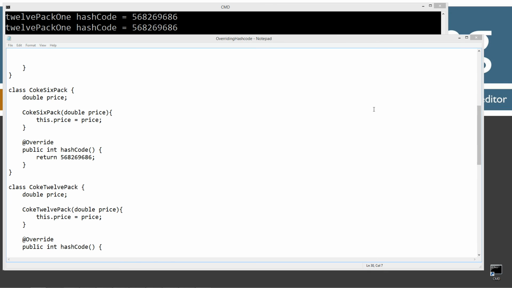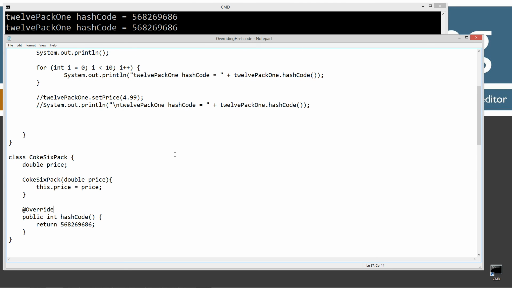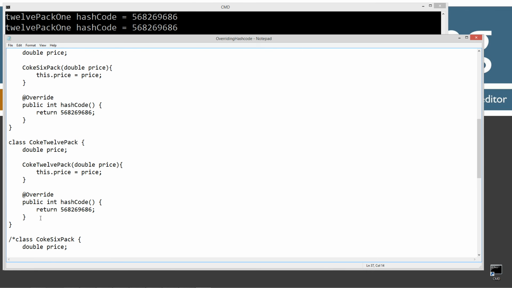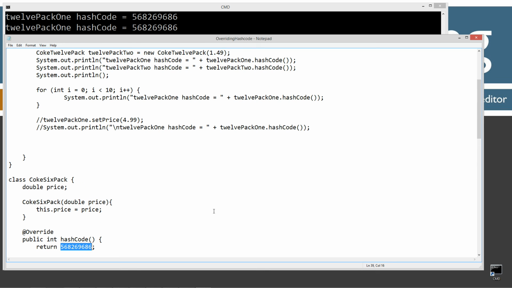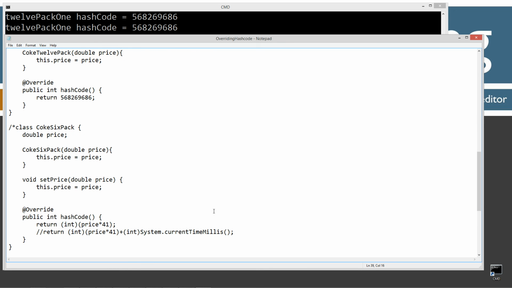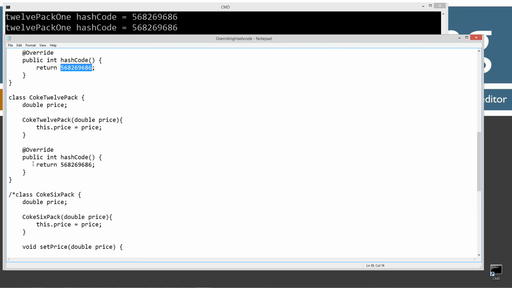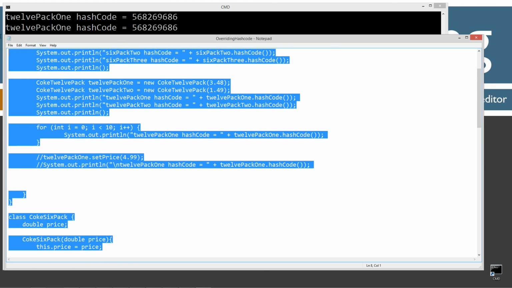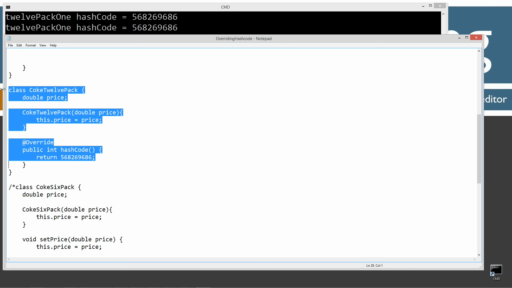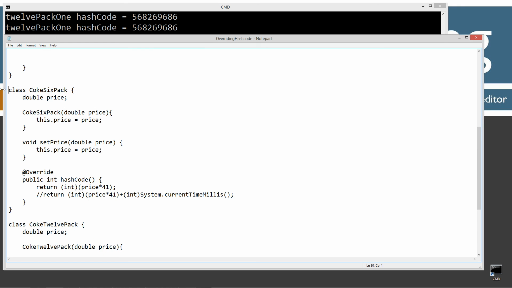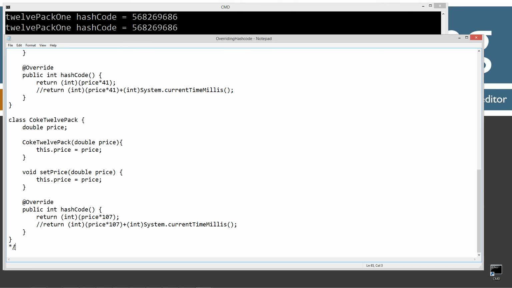But now let's go ahead and expand this out here. So bottom line, you can override the hashCode and return an int value, and that's valid, that's perfect, that's great. It will work, you will break nothing. Now let's talk about how we can improve on that. So I am just going to take this Coke 6-pack class and Coke 12-pack class out, and I'm going to bring up our new and improved versions up here, okay?